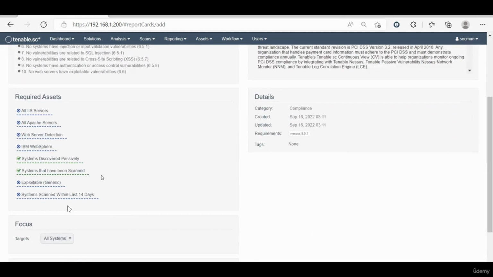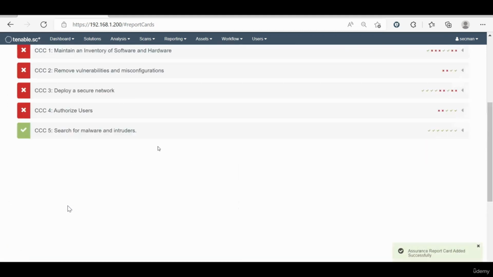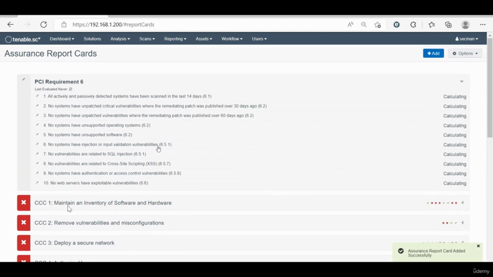I can go and add it. If I need to comply with the BCI requirement, I can add the BCI assurance report cards from my templates. It needs a couple of minutes to publish the data here. You can tap on the refresh here.